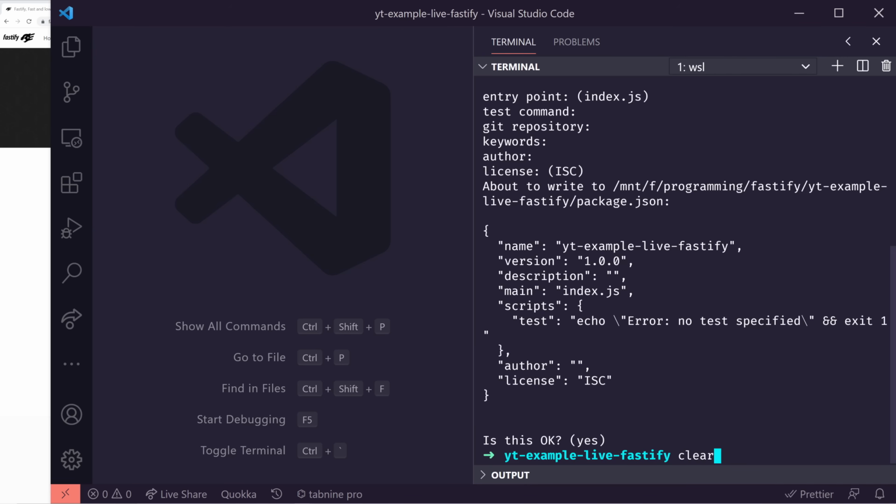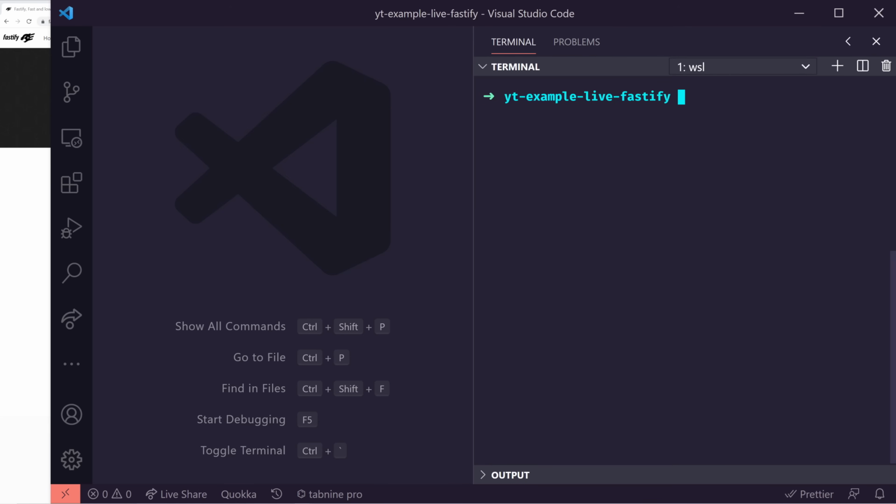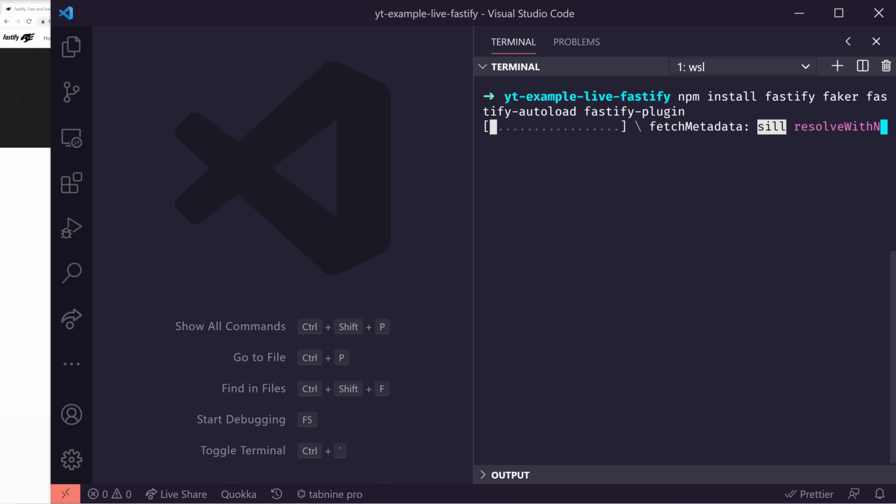So I'm gonna have a blank package.json, and I need to install a few things. So obviously, I want to install Fastify, which is gonna be the app that we're gonna use. I'm gonna install Faker, and I'll show you guys later why I don't want to use that. I'm also going to use Fastify AutoLoad, which I'll talk about later, and Fastify plugin. So we're going to actually create a plugin using Fastify, which for you guys coming from the Express world, you'll notice that it's very similar to the Express middleware that you might have seen in the past.